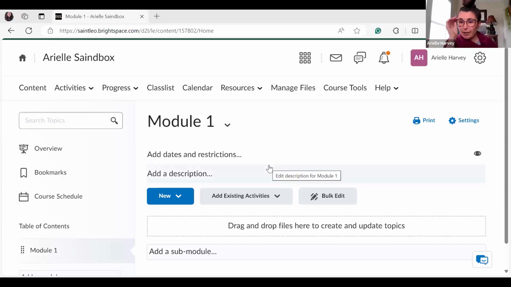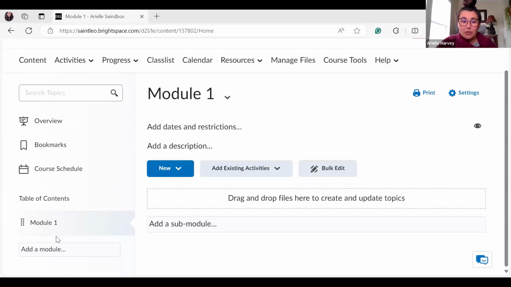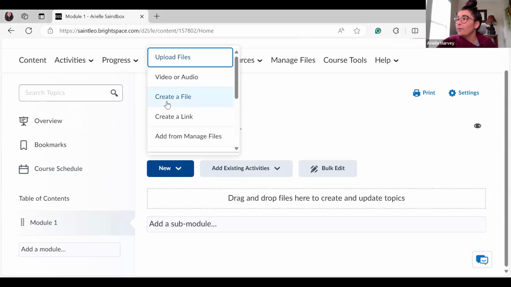I see my sandbox here. It should say module 1. And sandbox is spelled wrong, but we're going to ignore that. Okay, so here I am in module 1. In order to get to the practice activities for Creator Plus, you're going to enter into one of your modules. You'll click the drop down for new, and you're going to create a file.